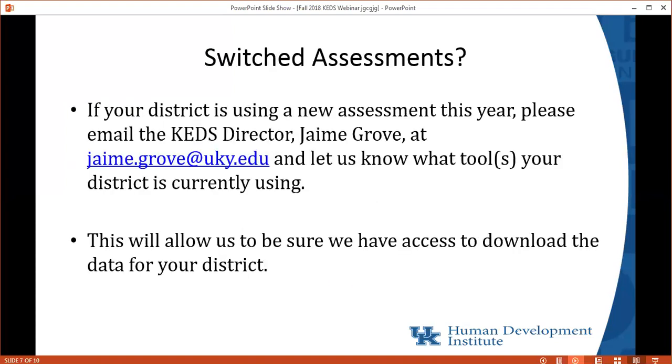There are 5 approved assessments for KEDS: Teaching Strategies Gold, COR Advantage, the Assessment Evaluation and Programming System for Infants and Children, the Carolina Curriculum for Infants and Toddlers with Special Needs, and the Work Sampling System and Work Sampling System for Head Start. If you have switched assessments, it is really important to make sure that your information is updated in our database. So please feel free to reach out to our KEDS director, Jamie Grove. Her email is listed here, or you can use any of the contact methods listed on the website so that we can make sure we have accurate information for you.